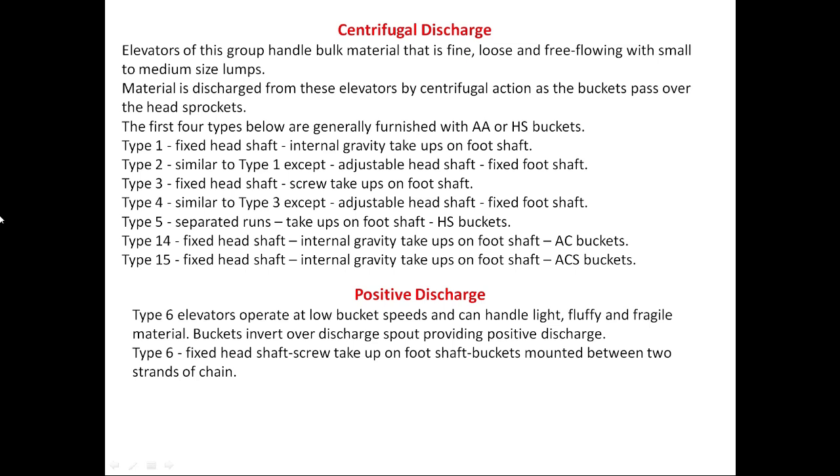For positive discharge, Type 6 elevators operate at low bucket speeds and can handle light, fluffy and fragile material. Buckets invert over the discharge spot, providing positive discharge. Type 6, fixed head shafts, take-up on foot shaft, buckets mounted between two strands of the chain.